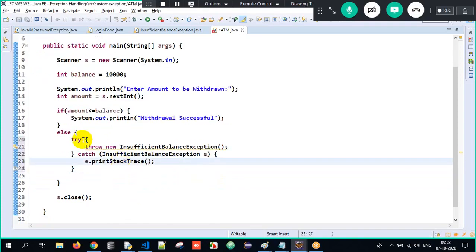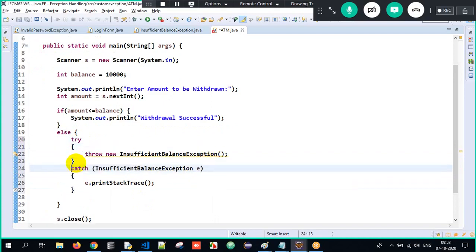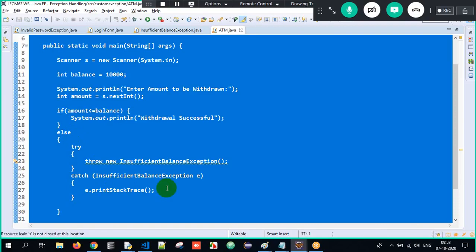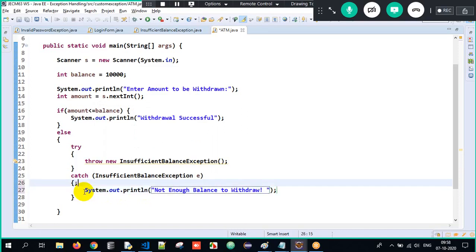See here, I get the suggestion of a try block and a suitable catch block. And this is my else block, and you can write it as insufficient balance. You can just write it as not enough balance to withdraw. This is all about the entire process here. So that way we are just supposed to understand and work around with the content here.